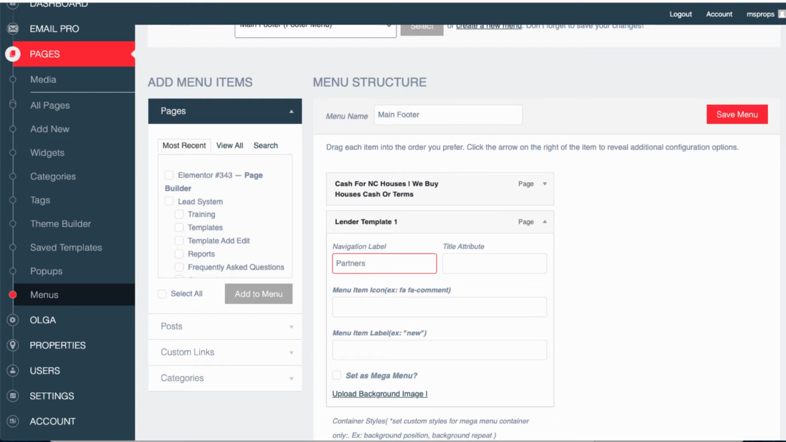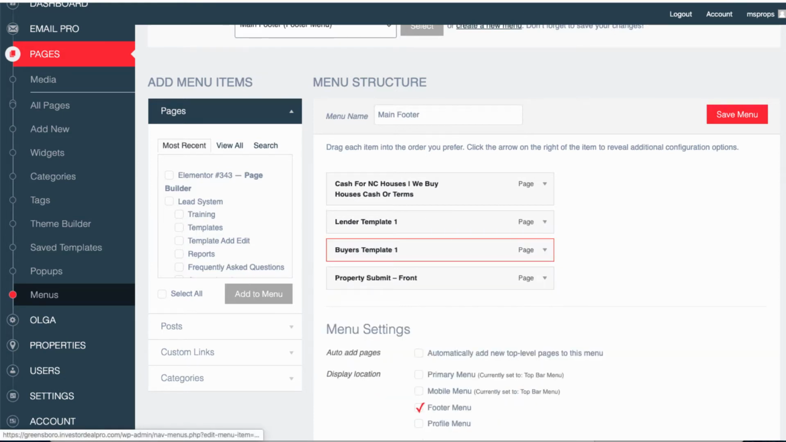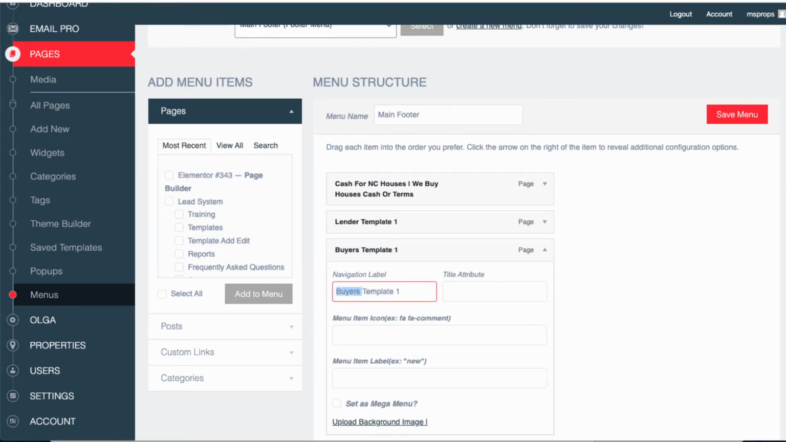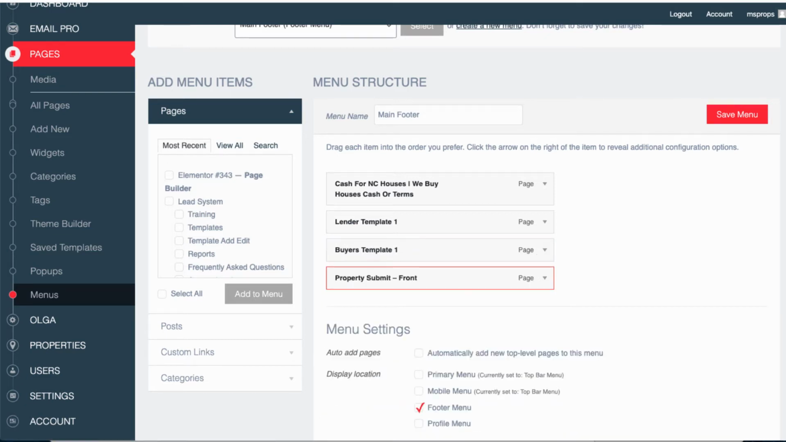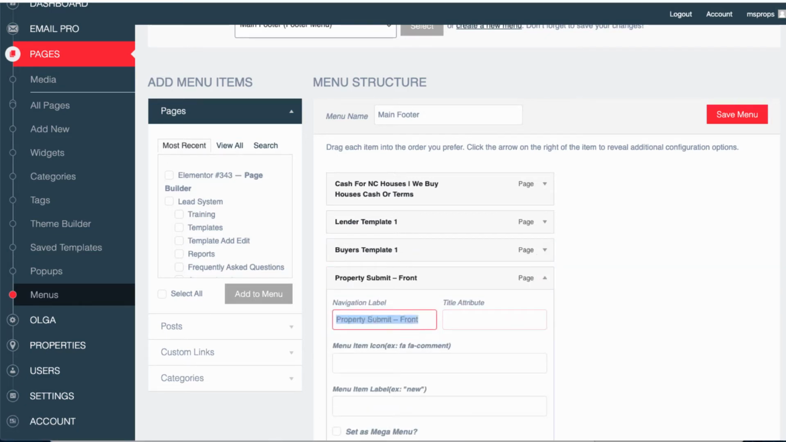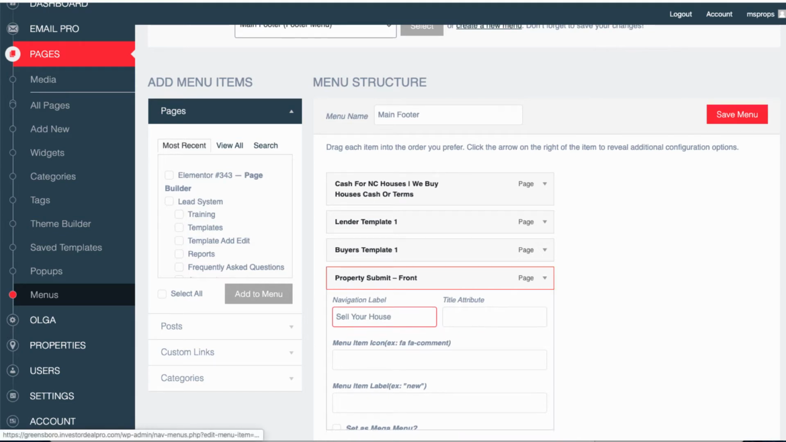Partners. I'm going to make this say buyer. Or buyers. And I'm also going to make this say right here, I'm going to make this a sell your property, or sell your house, right? And I'm going to leave that alone.